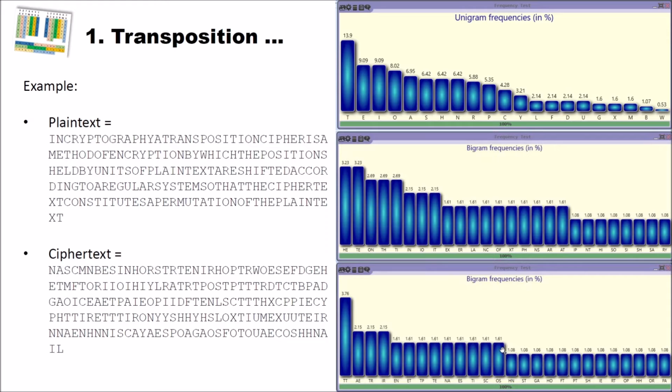Here we have an example of a transposition cipher. We have a plaintext here, in cryptography, a transposition cipher, and so on. This here is from the English Wikipedia, just an example text. And this has been encrypted using the columnar transposition cipher, but we could have used any other cipher that transposes a text. And here on the right side, you can see the unigram frequencies and the bigram frequencies. And since the unigram frequency does not change, so this text here has the same unigram frequency as this text here, we only need to have it once here.